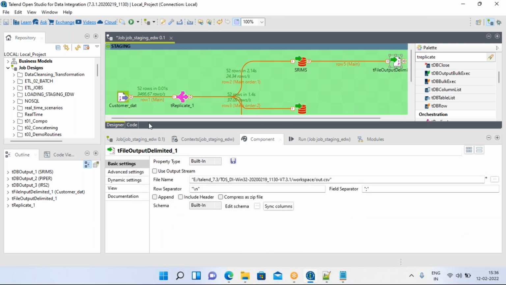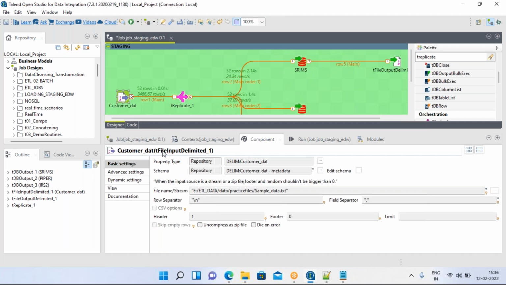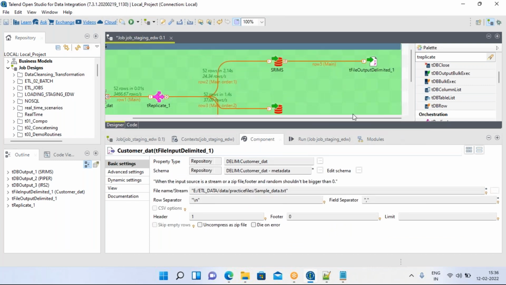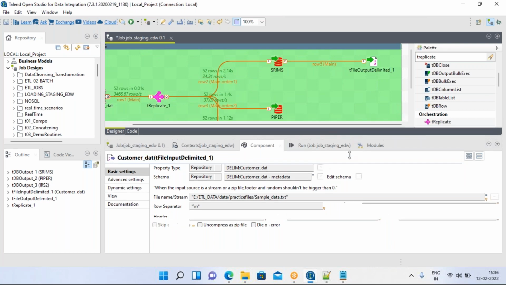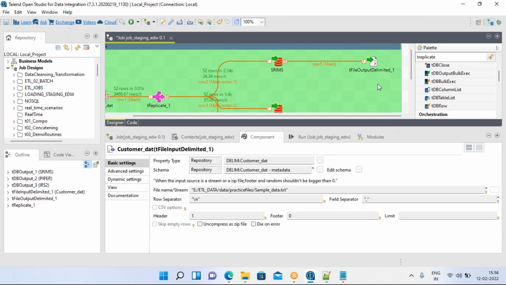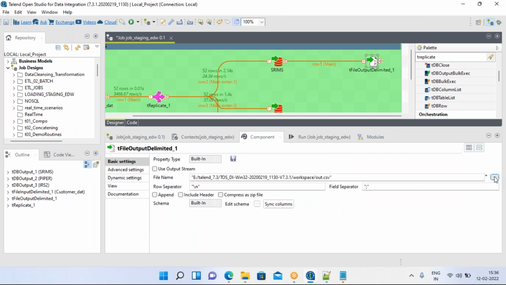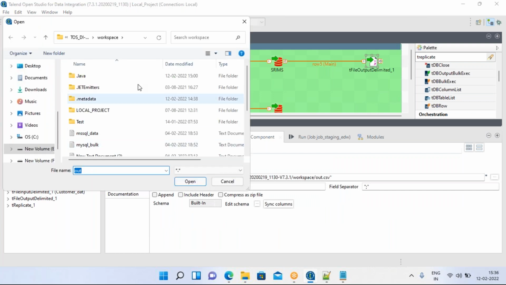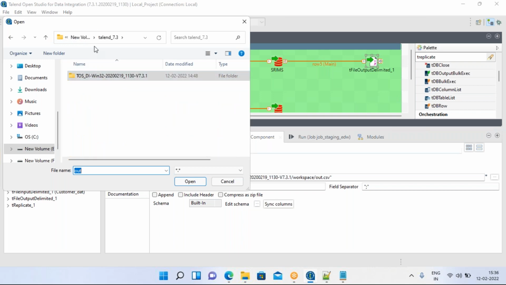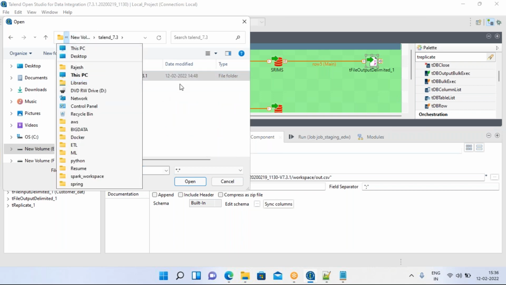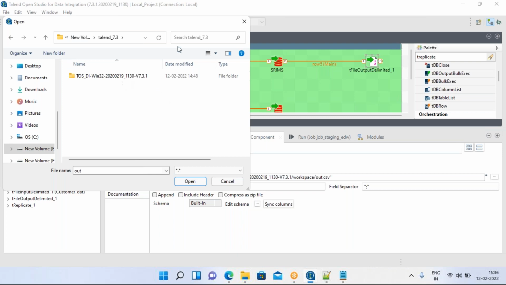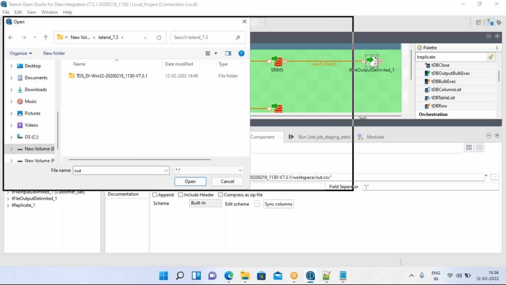tFileInputDelimited is only for reading the files, and tFileOutputDelimited is for writing the files. Now just click this component and give the path. I can give some path, okay, ETL. I can go back, and then one update I have to give after this.